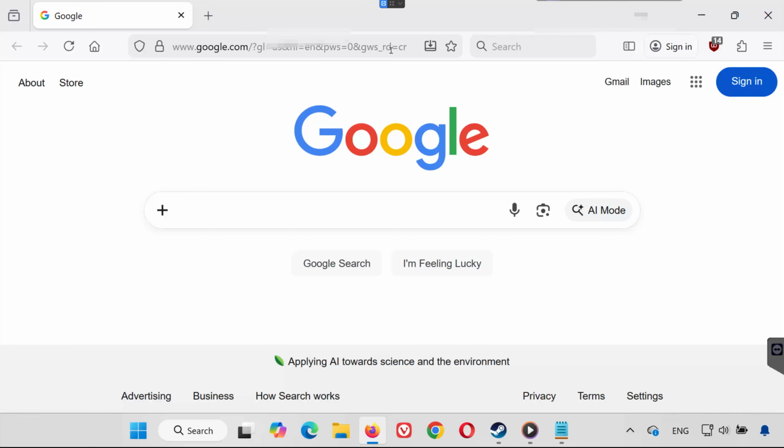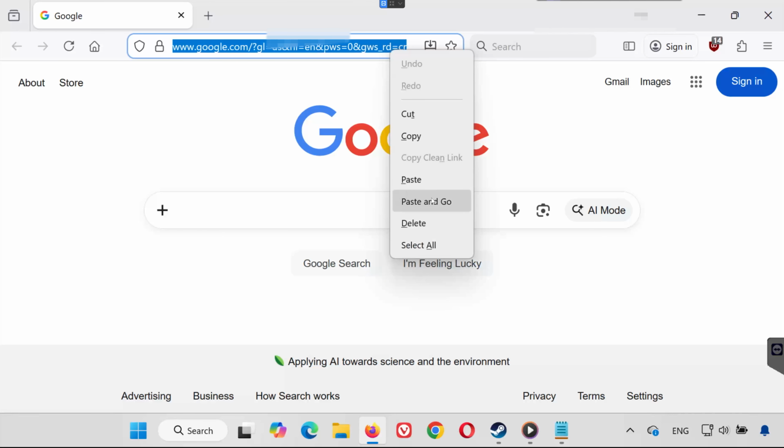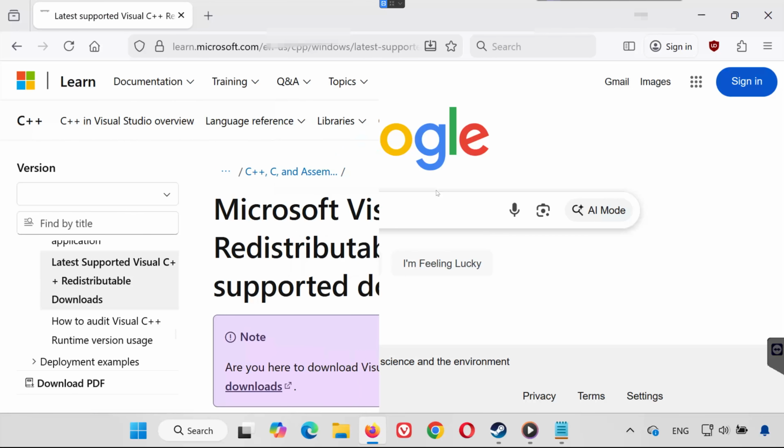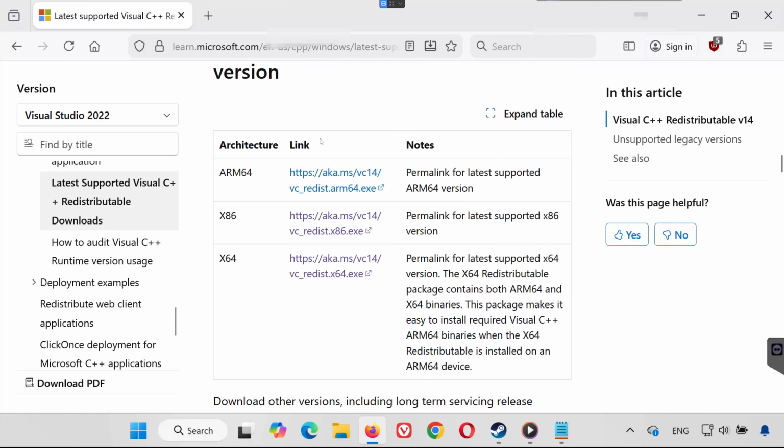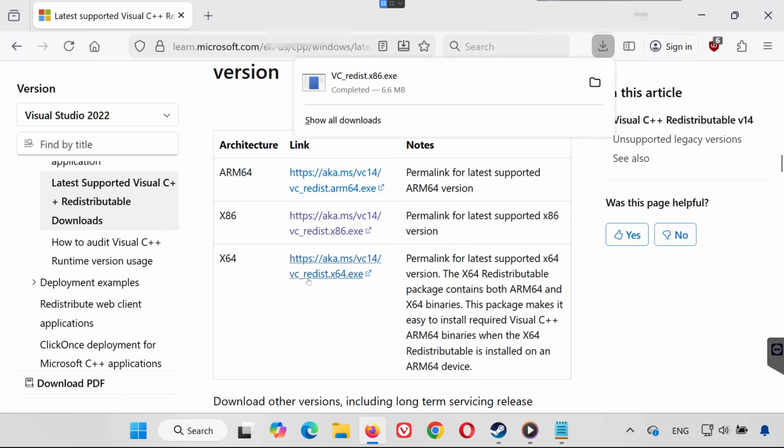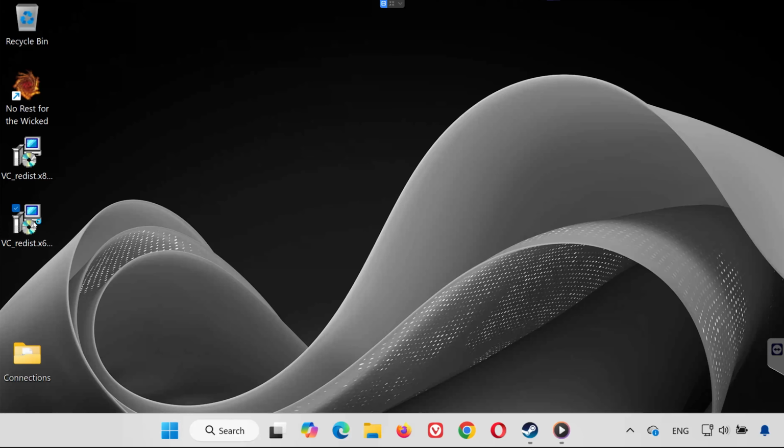Solution 5. For the final solution, open the link in the video description. Scroll down and look for x86, then click VC_Redist x86 to download it. Next, click VC_Redist x64 to download it as well.